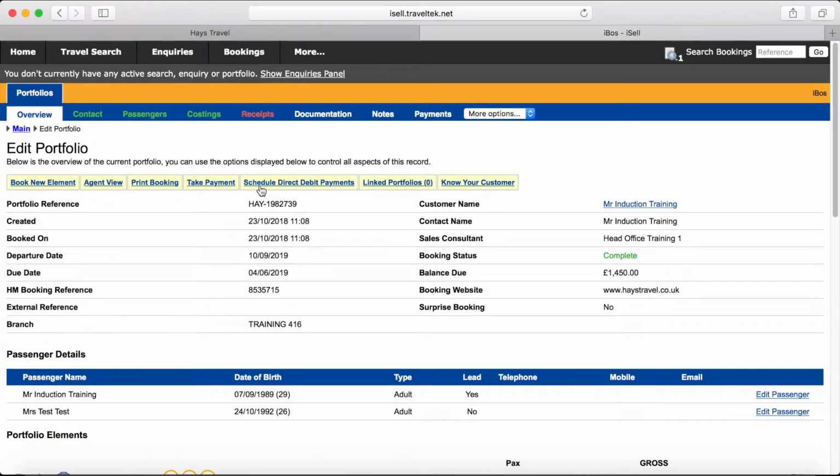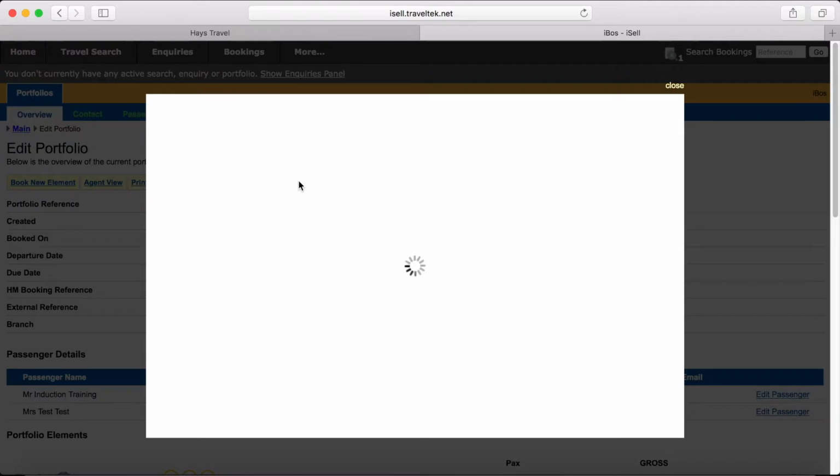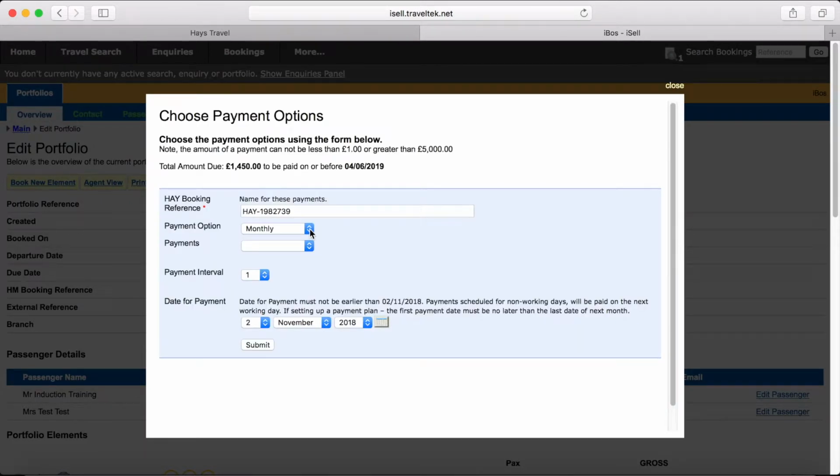You will therefore go into the portfolio and click straight onto the Schedule Direct Debit Payments tab. Within this section, it will show the total amount that is due and when it needs to be paid before. The payment option you will choose will be a single payment. This will then show a single payment of the full booking cost will come out of the customer's bank. On this screen, you will not need to change the amount and leave it as the full balance.